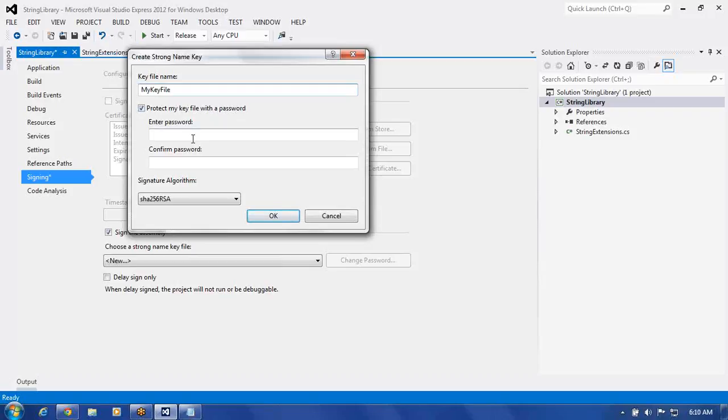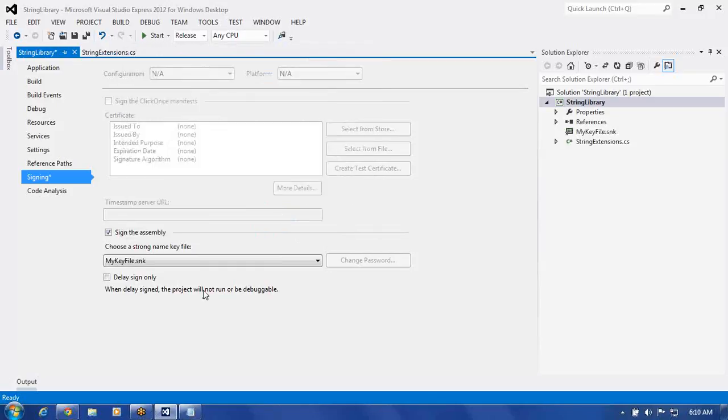Protect my key file with a password. You can protect it with a password, or you need not protect it. So uncheck this and just click on OK. This is exactly my key file.snk. It is called a strong name key.